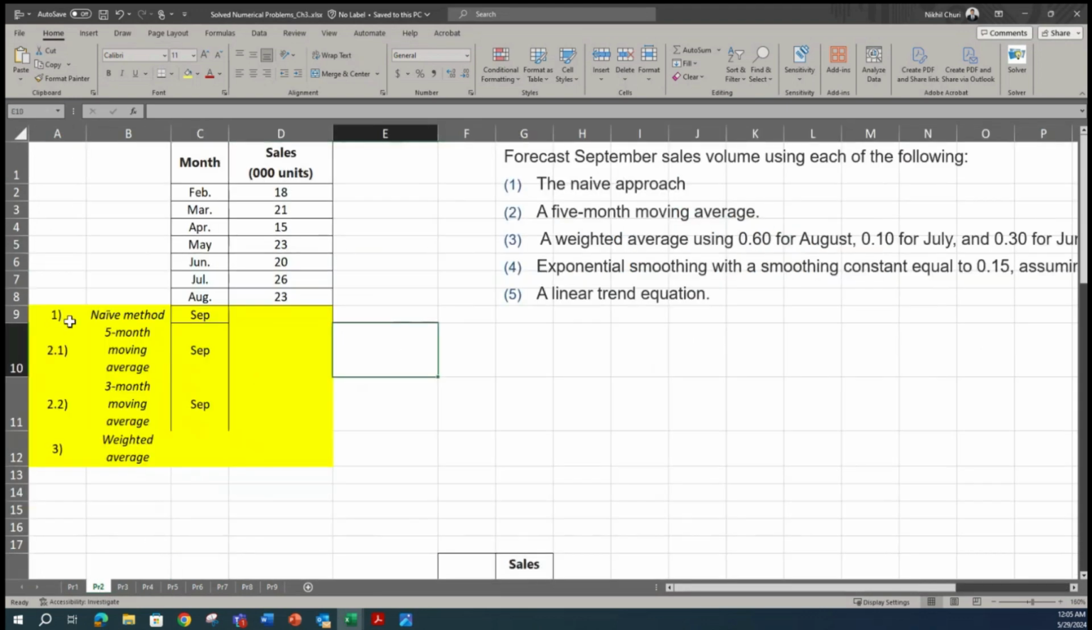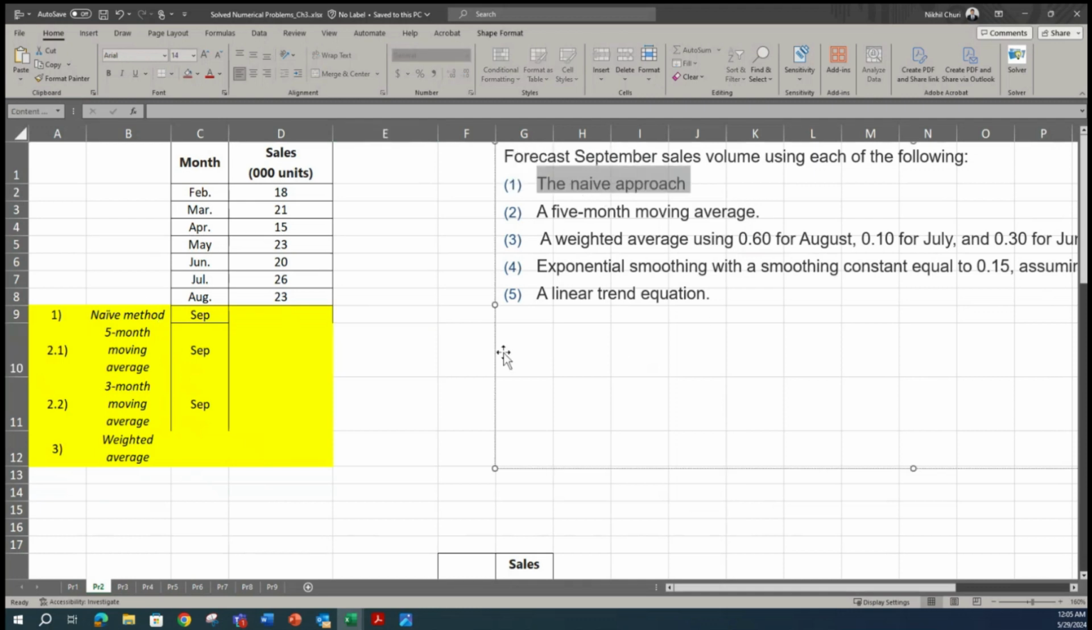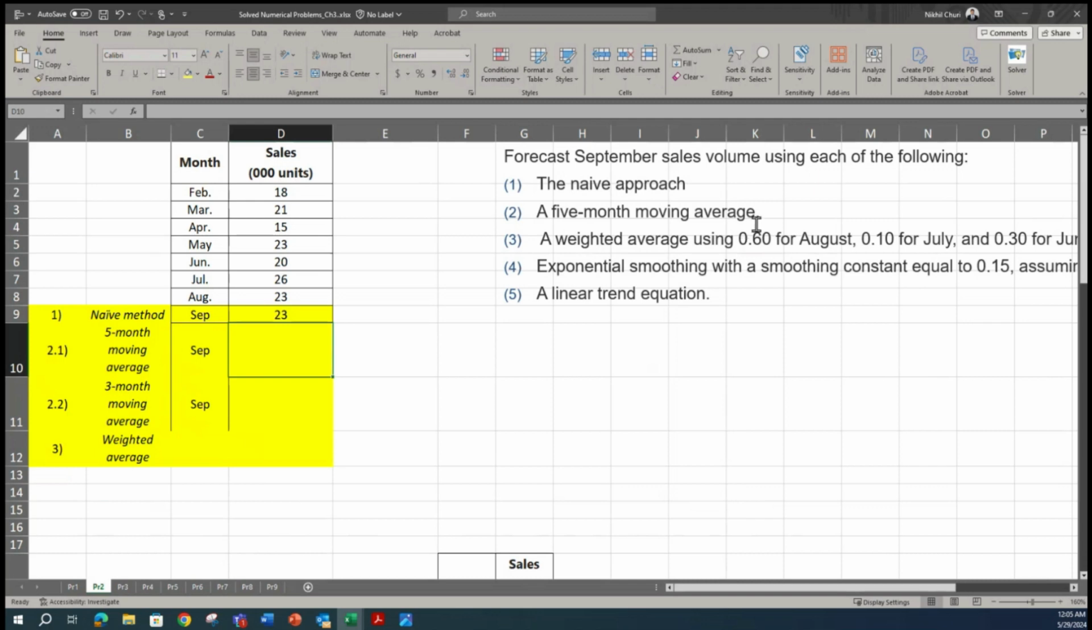The very first, and just for your convenience, I added these things also. First question, the naive method approach, is to make a forecast for September. As per the naive method approach, the immediate previous value is my next month's, or next time period's, forecast. So this answer will be 23, straightforward.